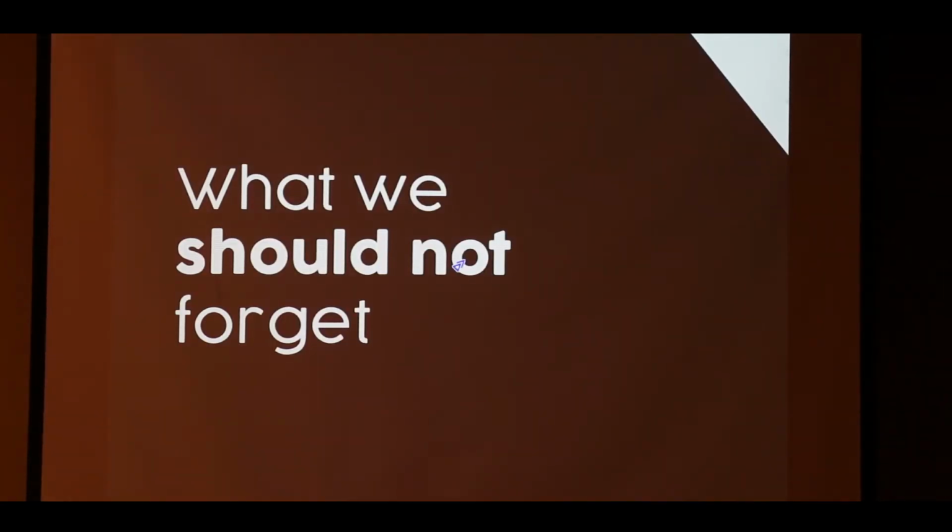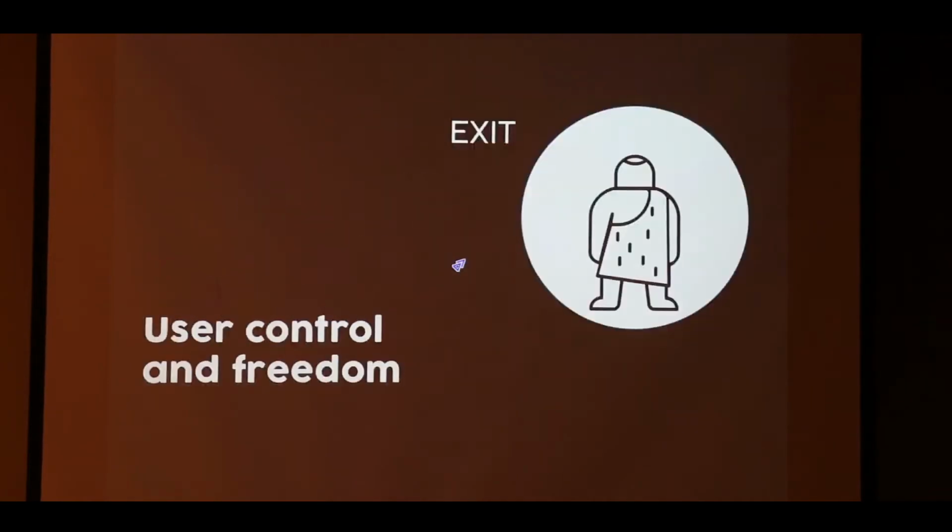But that's not all. Of course, there are some things I think we should not forget when we do something like that. First of all is user control and freedom. Of course, having something in your house that is kind of listening to you sometimes could worry us a lot. So we always have to think that the user has to be in control. He has to be free to stop the skill. He has to be free to exit when he wants to. He has to be in control and understand what he's doing with the skill and what the skill does.